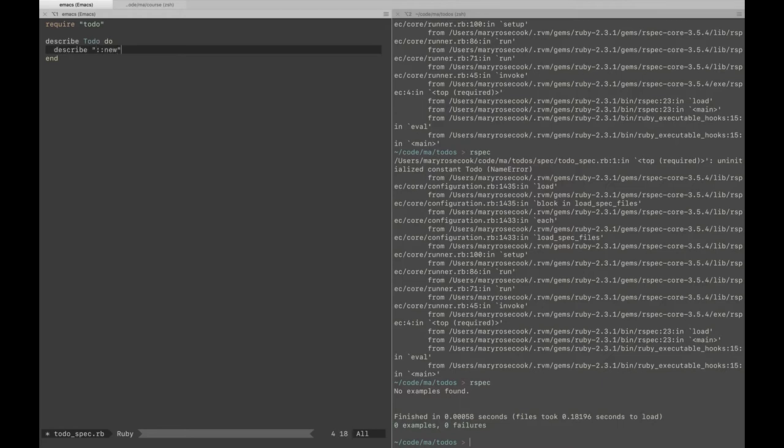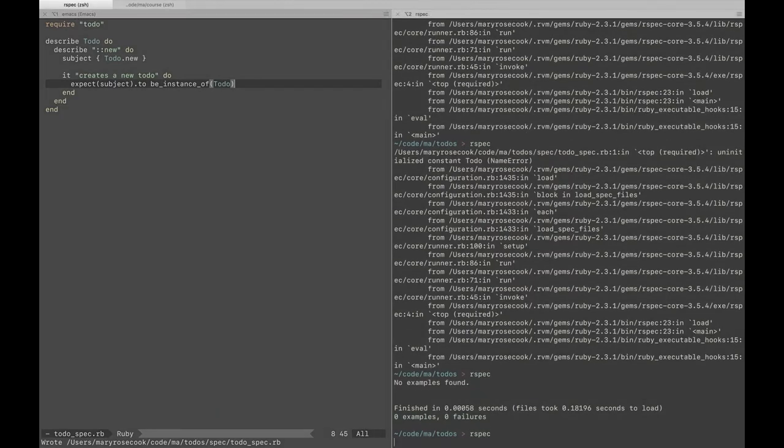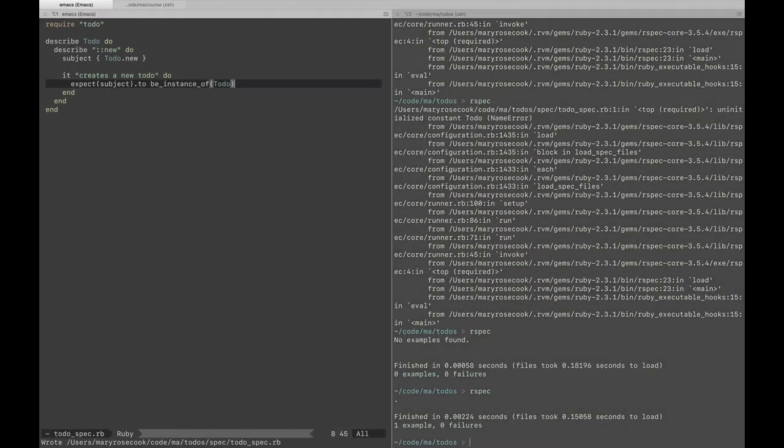So when we create a new to-do, we want to create a new to-do. So we've got, let's say, subject todo.new. And we've got expect todo. Great, let's run that. All right, nice. So we can create a new todo. So that feels great. Cool, so first user story done.